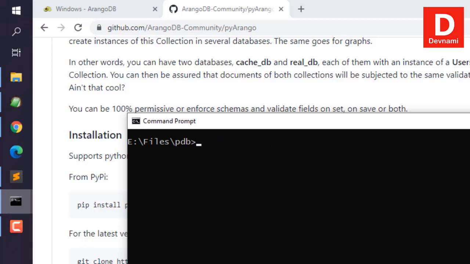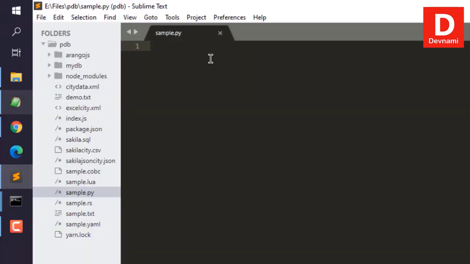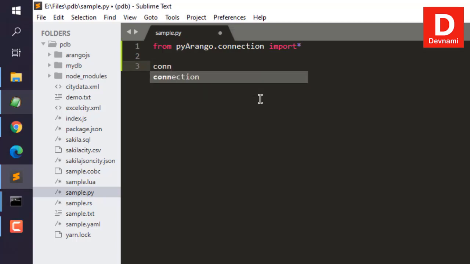So for that, go to Sublime Text, and here I'm going to write from PyArango connection import. After we import the connection, we have to call the connection method that takes username, which is root, and password, which is going to be empty.